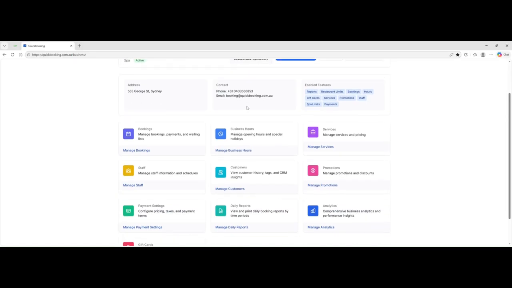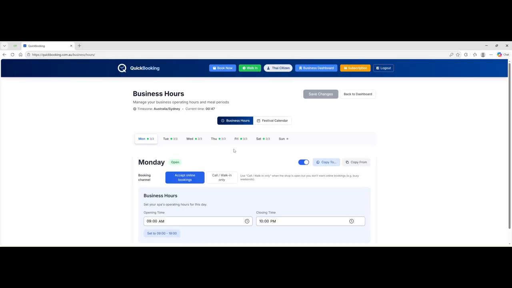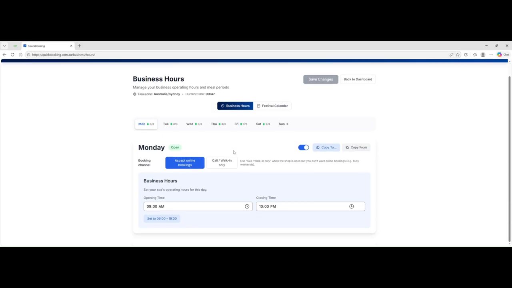Now is to set up your daily business hours. This will allow customers to see your available operating times. Now, to access the Manage Business Hours section, simply click on this button right here. Once you enter the menu, you'll see the full list of business days, from Monday through Sunday. From there, you can easily set and manage your operating hours for each day.